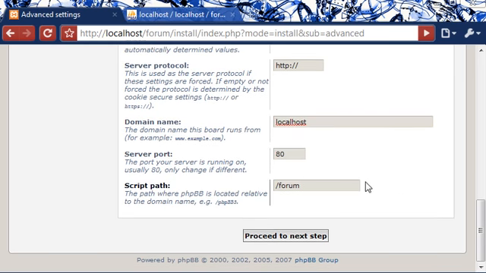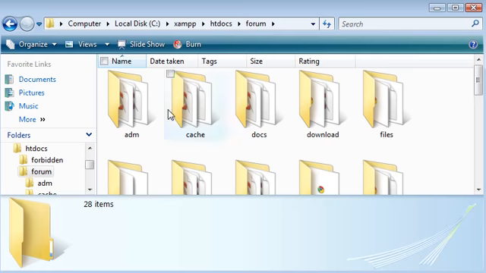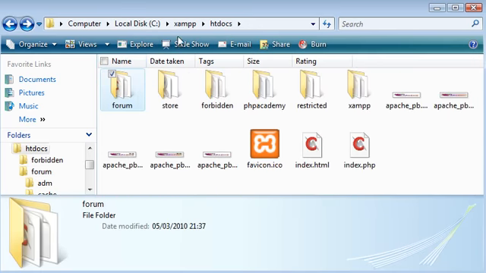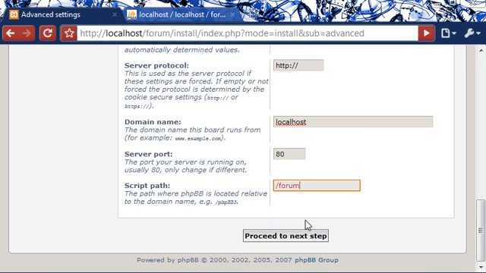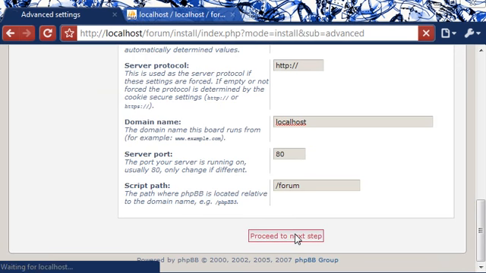Server port, leave this blank. This is the default HTTP server port. And script path is /forum, which we have determined here. So we've got htdocs, which is in effect the root, so it'll be localhost/forum. And we can now proceed to the next step.